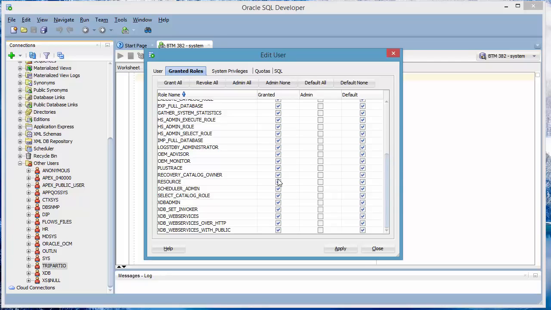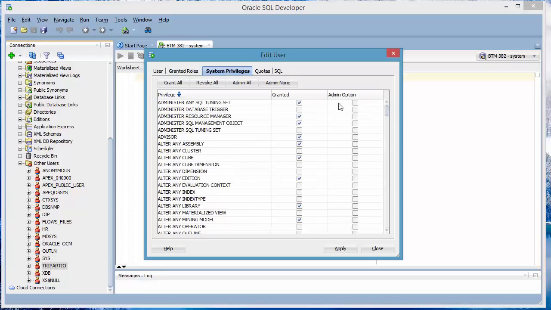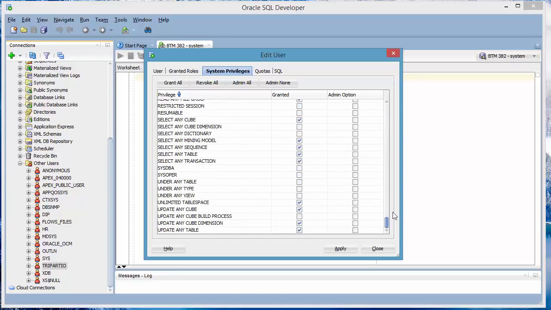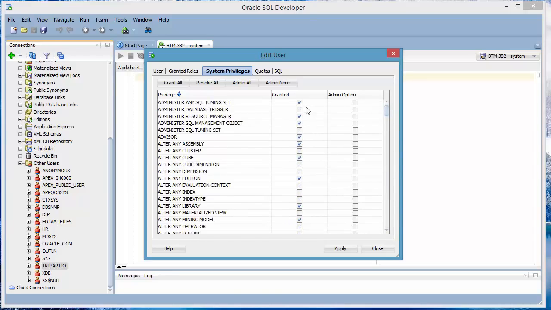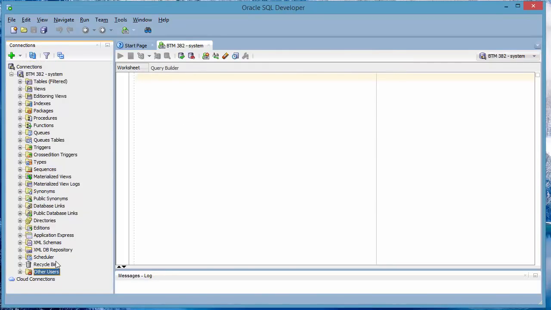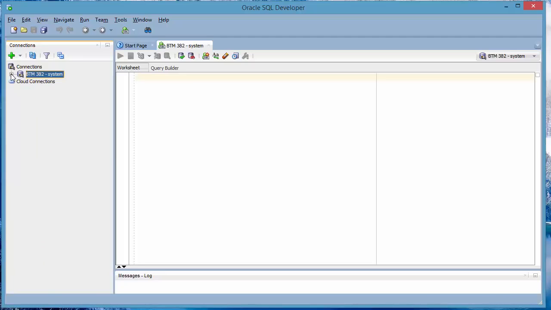Don't worry about admin roles, just the granted column is fine, default is fine. Go to System Privileges, and some of them are granted, others are not. For the basic things that I need to do, it's fine. Having some granted is fine, others I don't worry about. Okay, so now I've created this user, and then I can collapse all of these to remove all this clutter.